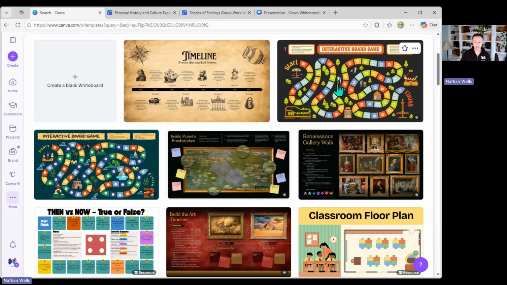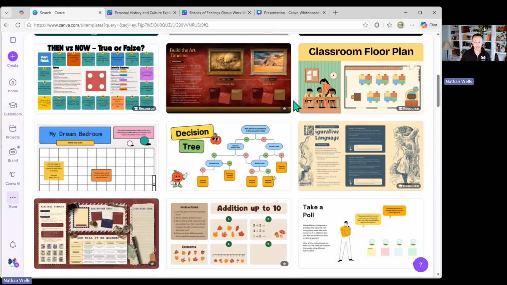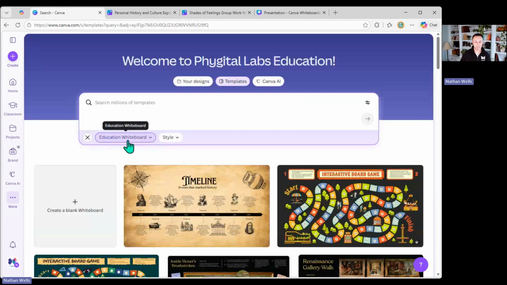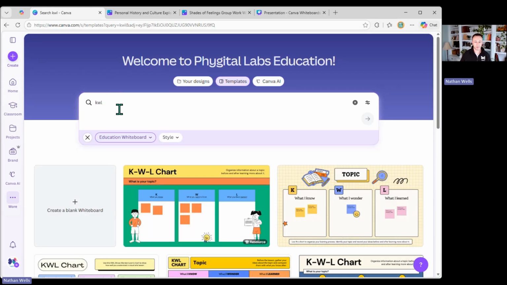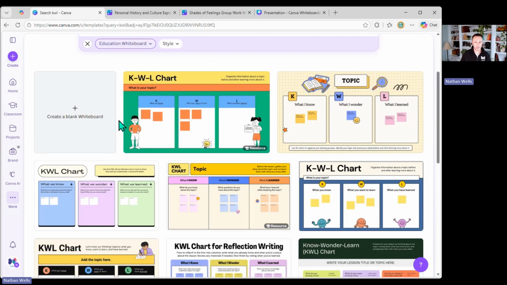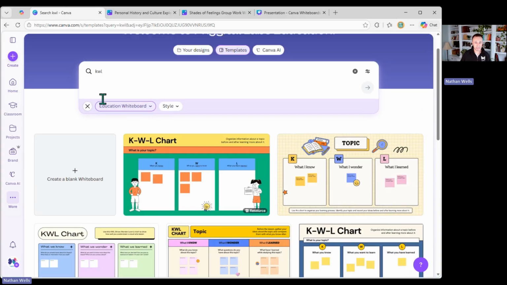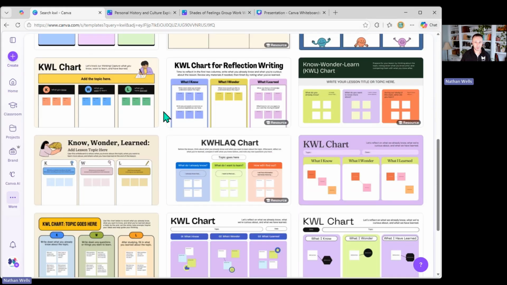And I've got these different education themed ones here, these interactive board game and some art ones and a gallery walk and some other really fun categories. Now, because it's automatically filtered to education whiteboard, I can also just search here. So if I just did a generic KWL chart, which is what you know, what you wonder, and what you learned, then you can also see all of those are still in that education theme because it's filtered to education whiteboard, right? So I can find one here that works.